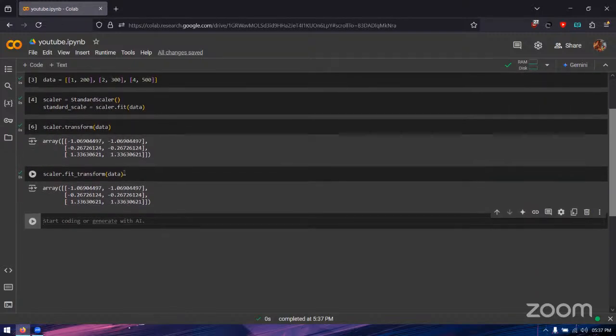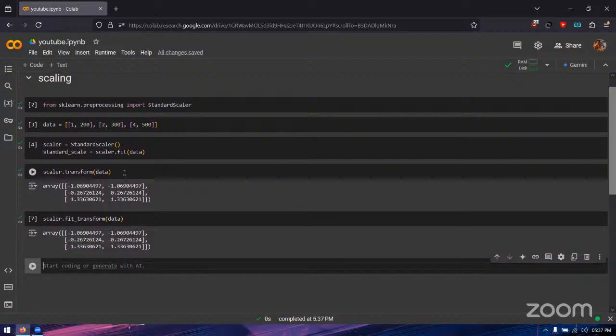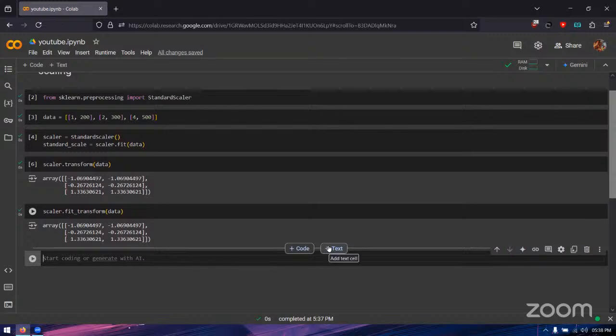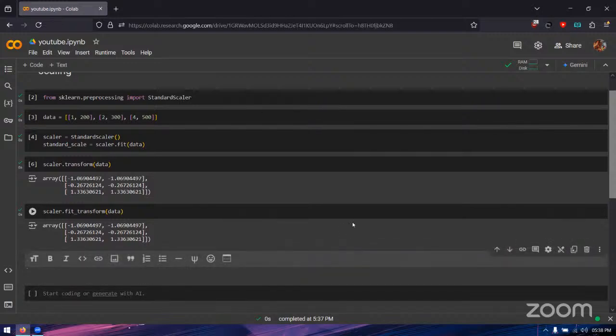So this is the standard scaler. Standard scaler brings the mean of the distribution to 0, and its values lie from minus infinity to infinity. It transforms the data using a standard distribution. It is actually the most commonly used one. Now let's check another type of transformation called min-max scaling.